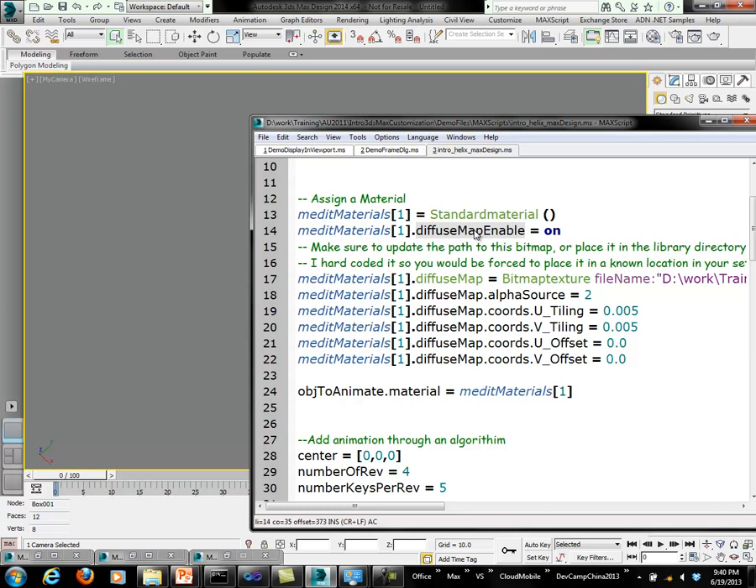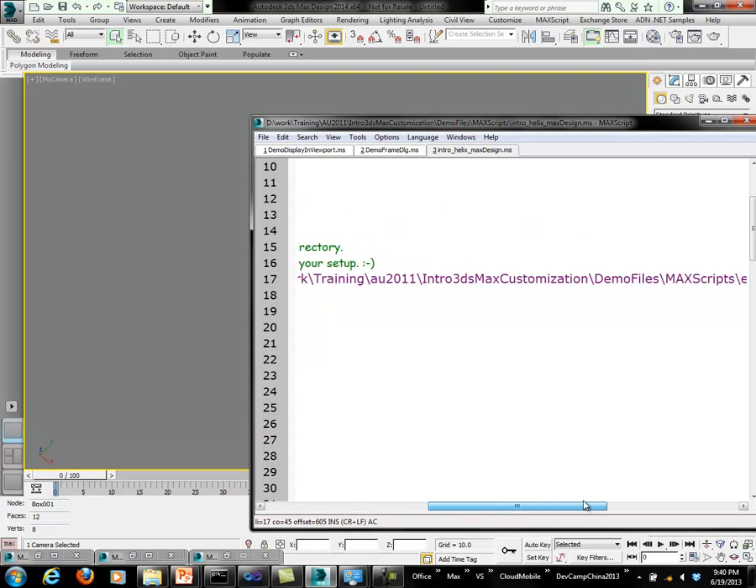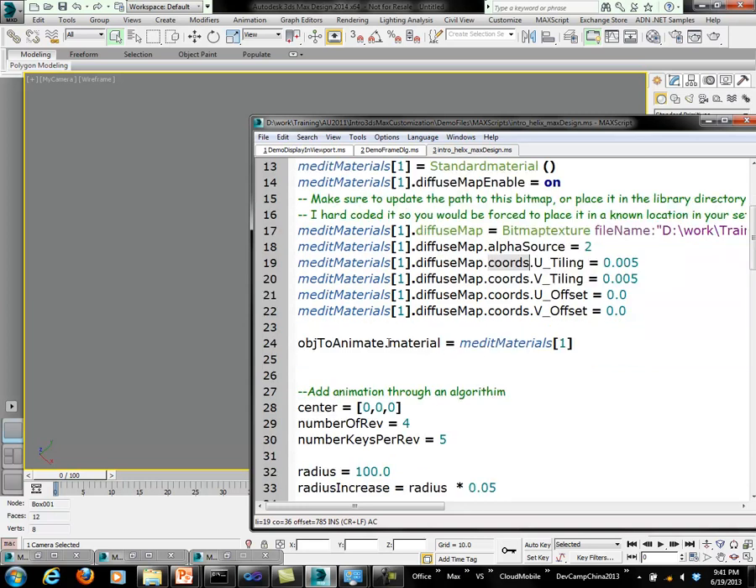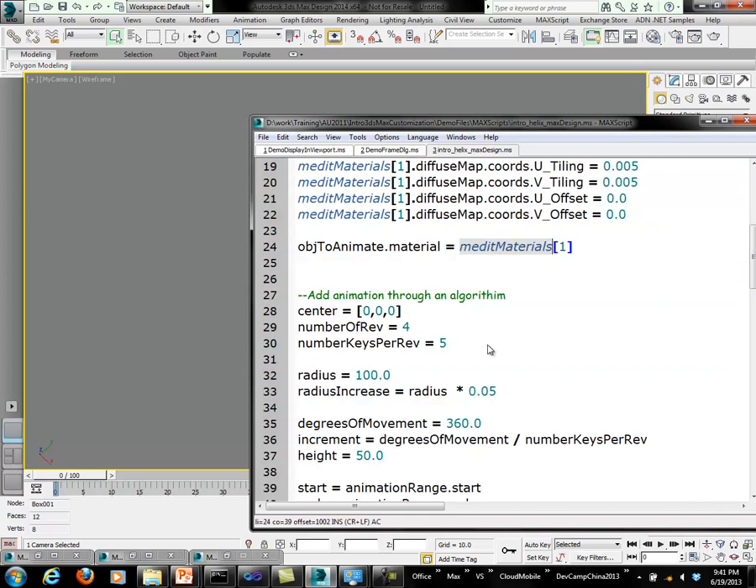This is going to be a diffuse map, so I enable it. I'm going to use a bitmap texture, so you can see here that I hard-coded a file name, so it just basically gets a JPEG and creates the diffuse map. I can set some values on the diffuse map, so I'm setting the alpha source to 2, and then I'm setting the UV tiling and offset coordinates as well. And then I go back to the object to animate its material property, and I assign it that material that's in slot 1.